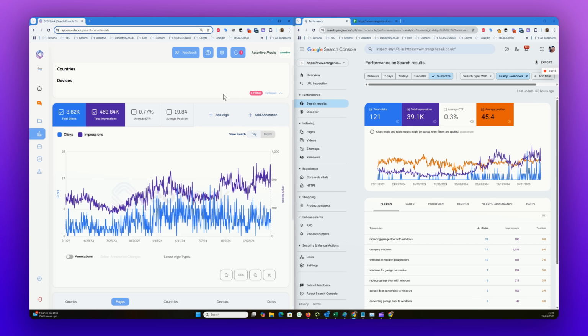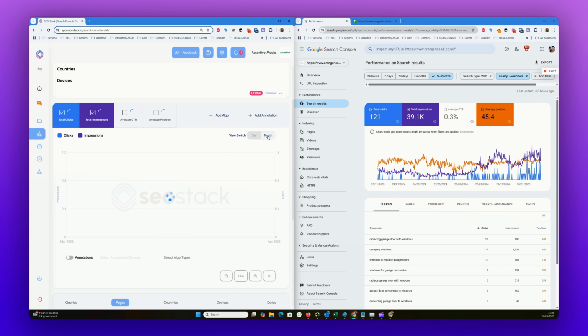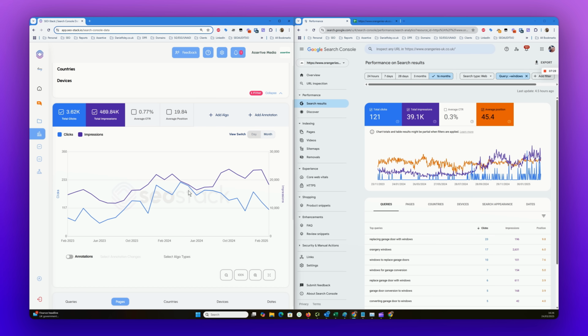Okay, but this is where things change. So here you are limited to a day view. We also have a day view, but we have the ability to switch to a month view. So we can see here clicks by month as opposed to day.